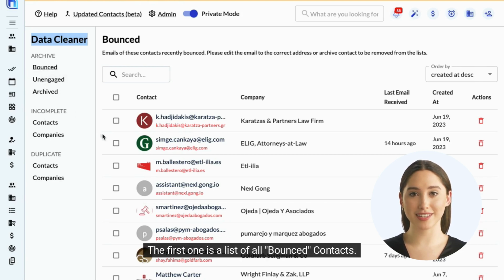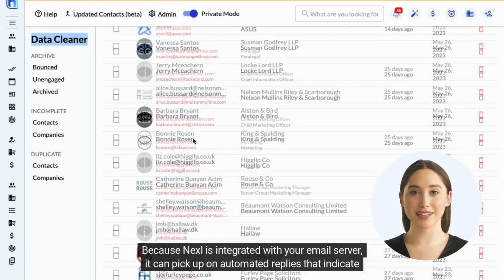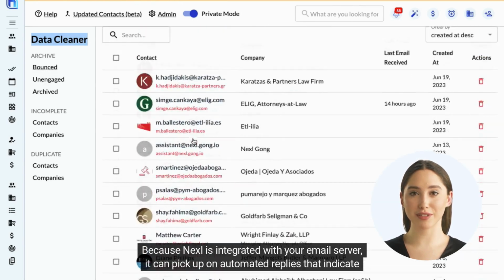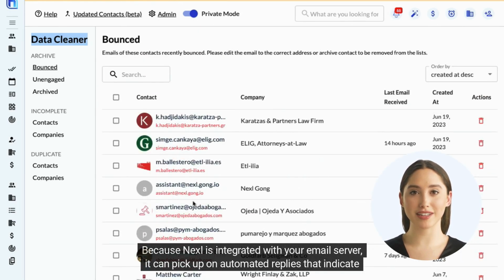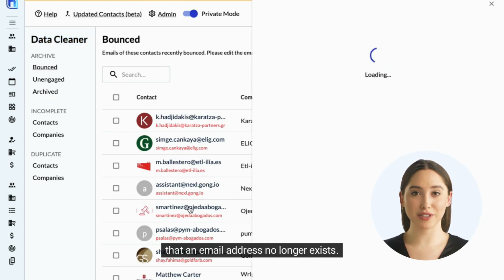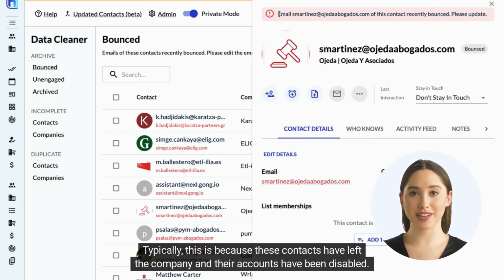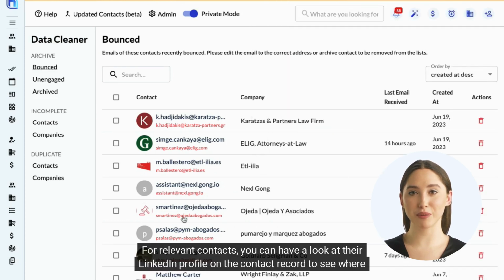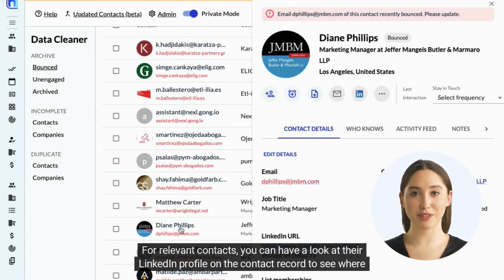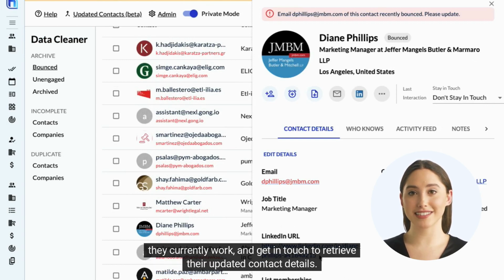The first one is a list of all bounced contacts. Because Nexl is integrated with your email server, it can pick up on automated replies that indicate that an email address no longer exists. Typically, this is because these contacts have left the company and their accounts have been disabled. For relevant contacts, you can have a look at their LinkedIn profile on the contact record to see where they currently work and get in touch to retrieve their updated contact details.